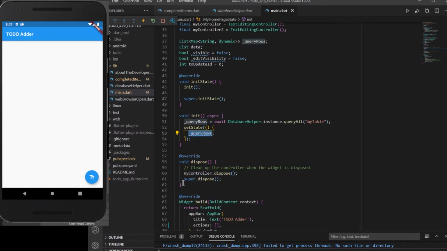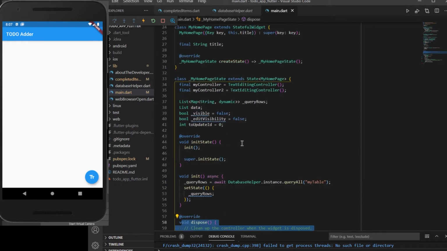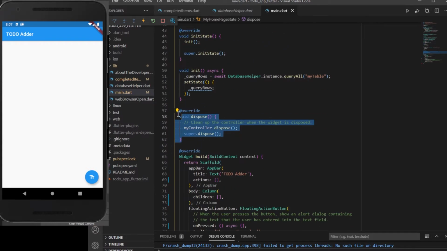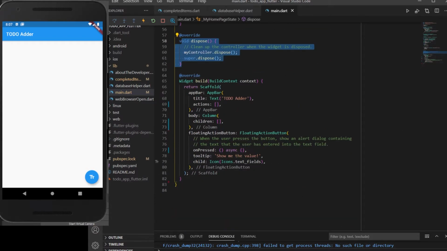dynamically. And we have this dispose here so that we can dispose all the things which we have initialized inside our application. So dispose is generally for freeing the extra memory which is being used inside our application. Now let's move towards the actions part of our application.